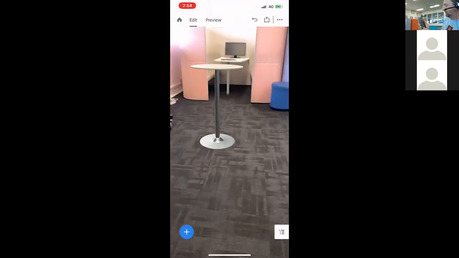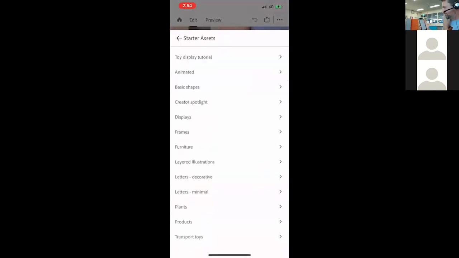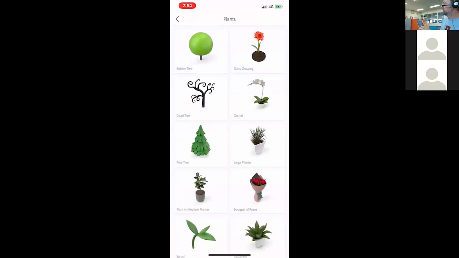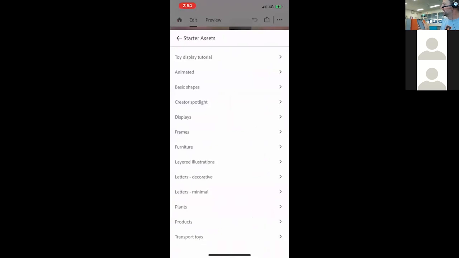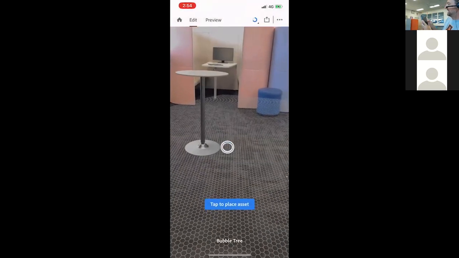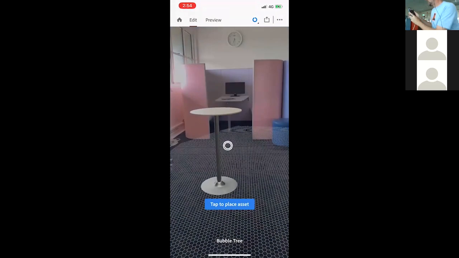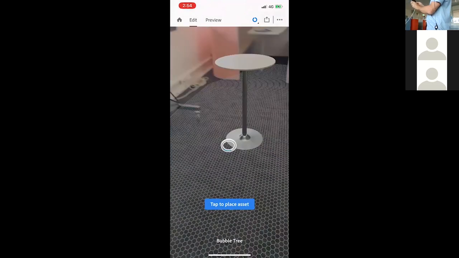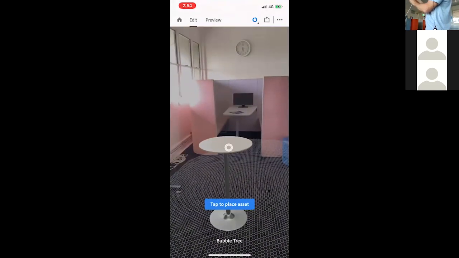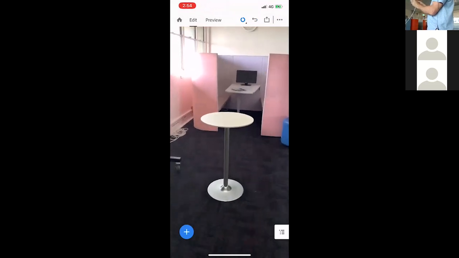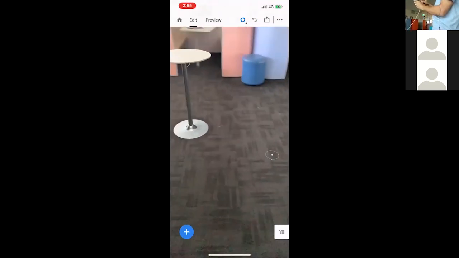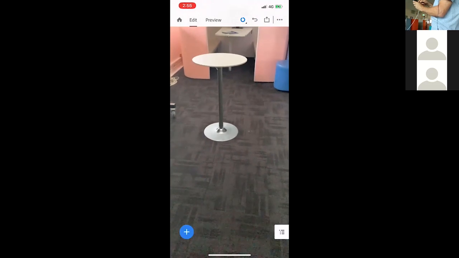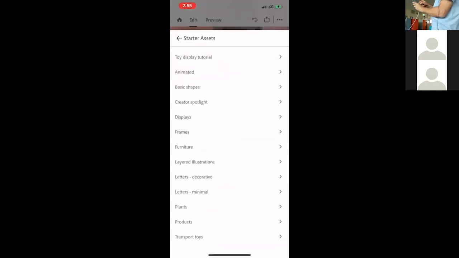Okay, now I'm going to hit the plus again, start at assets. Let's put plants. Let's put a plant on top. Oh, let's put a bubble tree on top of that table. Why not? Okay, tap to place the asset. So now this time, whoops, I need to move again. Classroom's gone to sleep on me. Tap on top of the table. Whoop, we lost it. Start at assets, back to plants, back to the bubble tree.